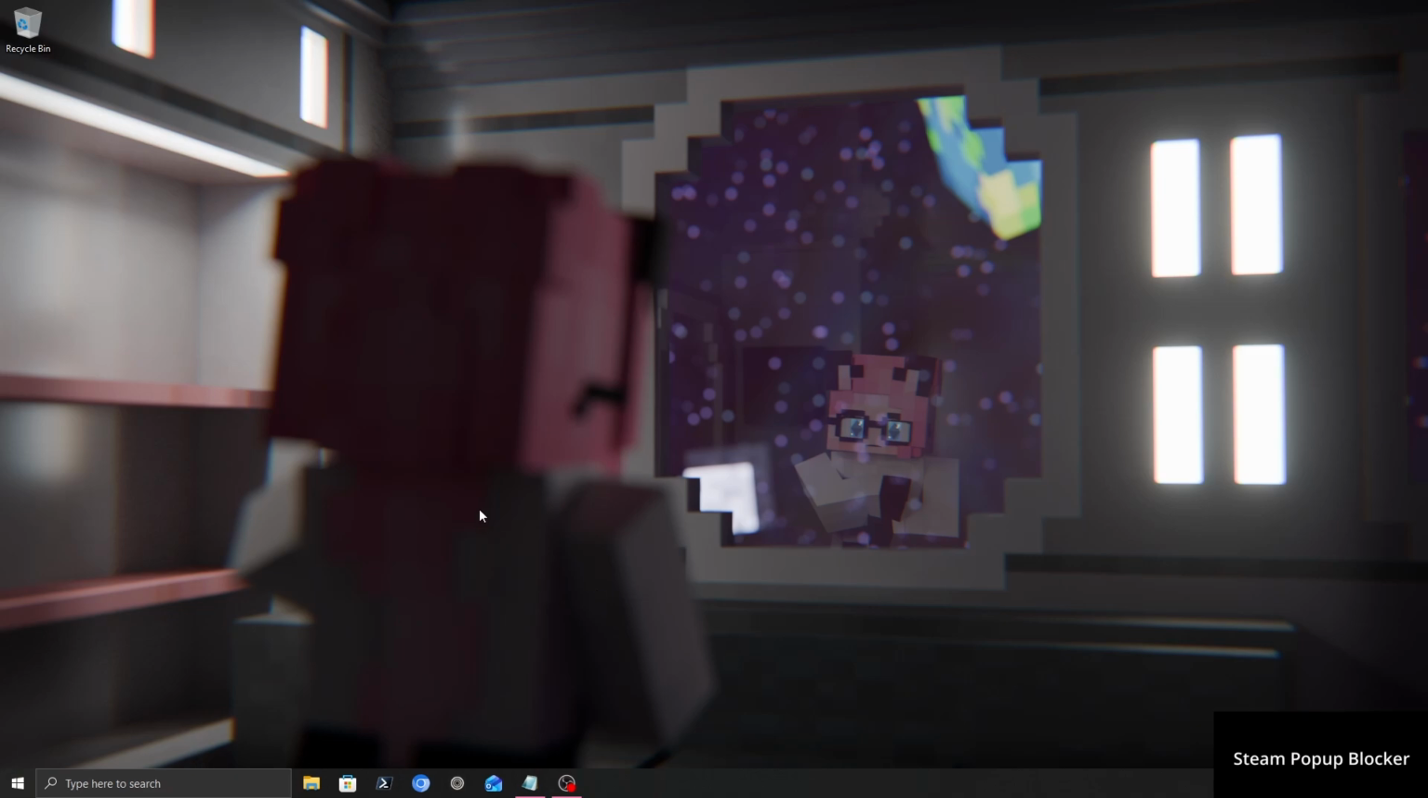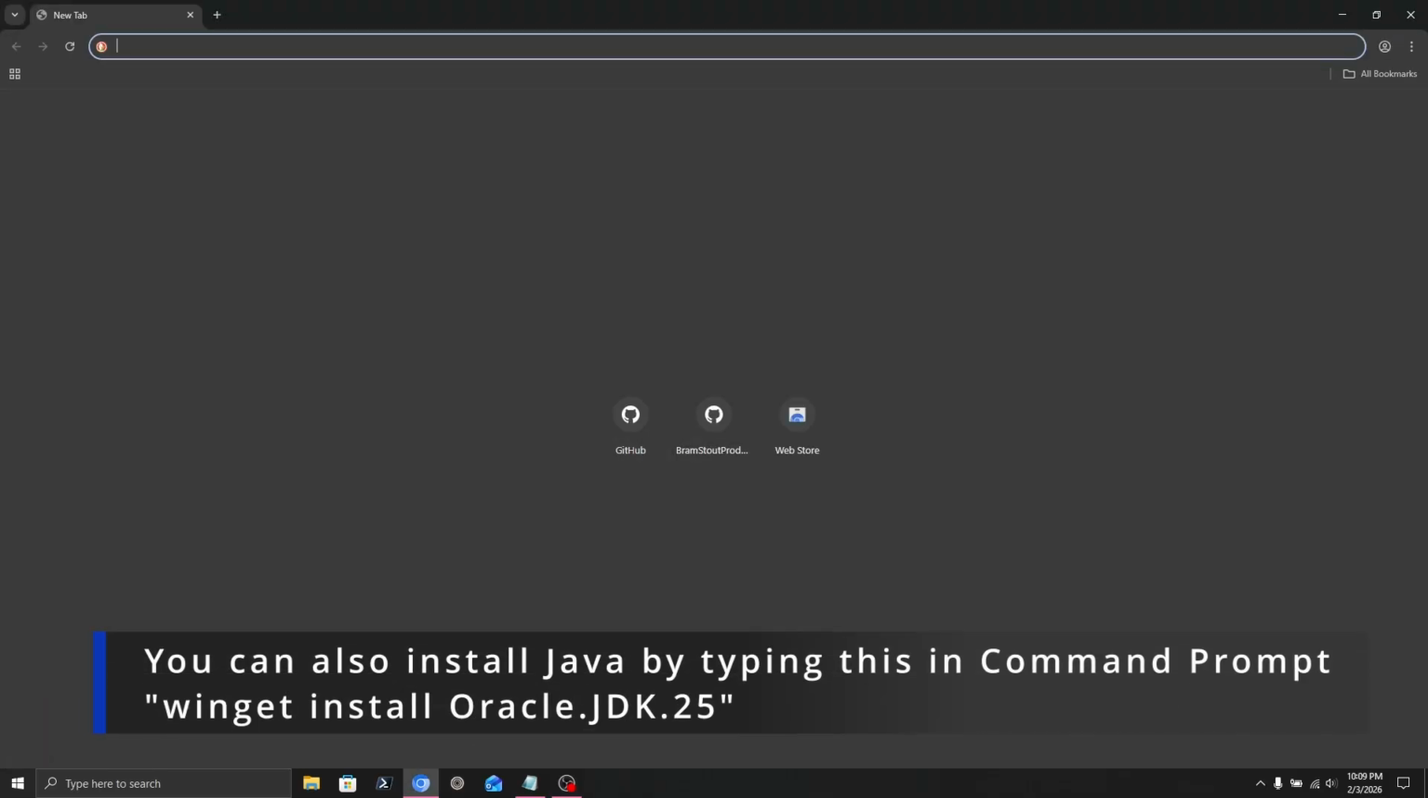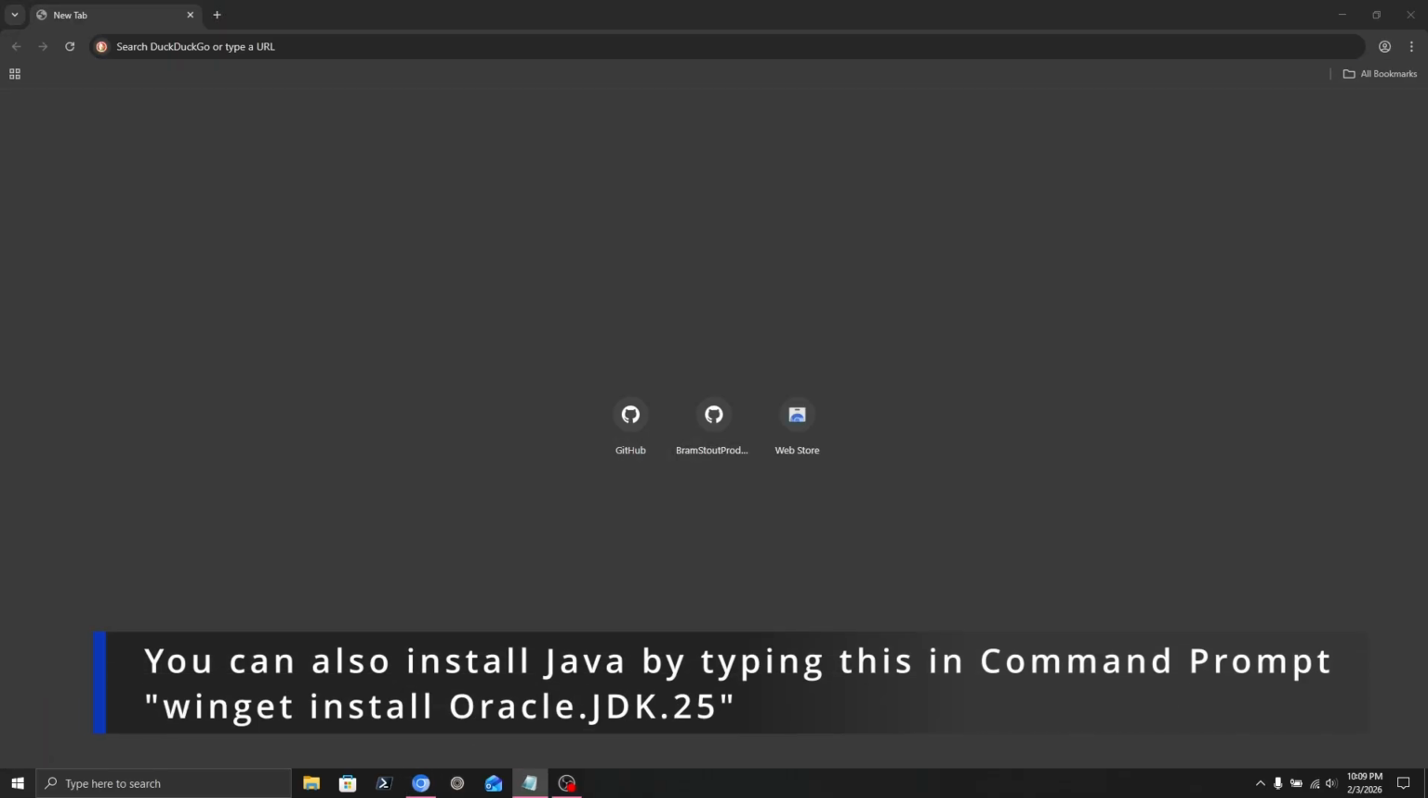So we are going to start by just getting Java installed, because Java is the big thing that we need in order to be able to do any of this, because MiEx relies on Java. So to start, we're going to go ahead and open our browser, and I'm going to add a link for this down in the description.